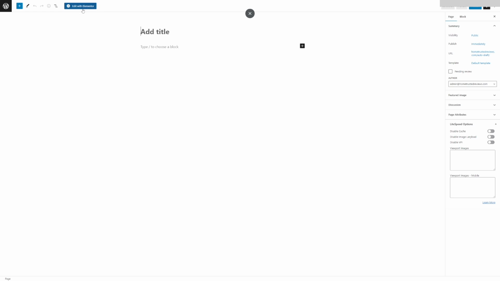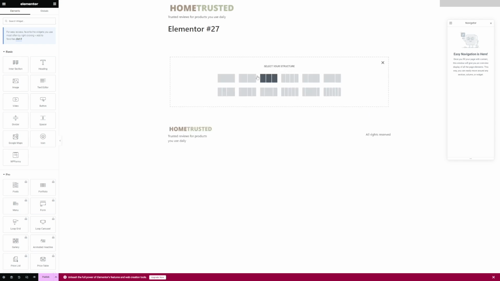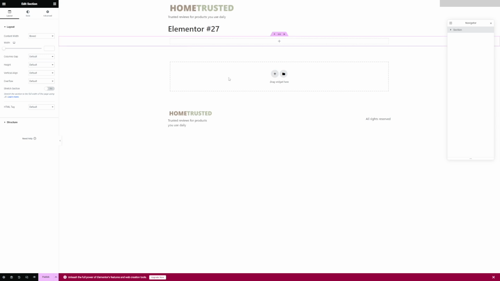From here, we can go ahead and click on Edit with Elementor up at the top, and this will load up the editor for Elementor. Now, first things first, we need to go ahead and create a section. We'll click on this plus right in the middle of the screen, and we'll select how many different columns we want in that section. For my case, I'm just going to go with one. We'll click that, and now you can see this pink outline is our section.